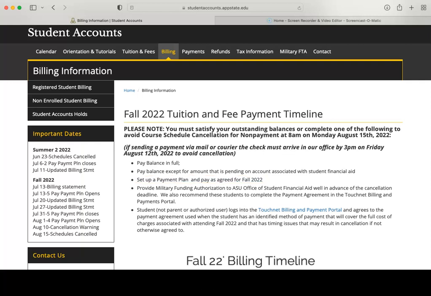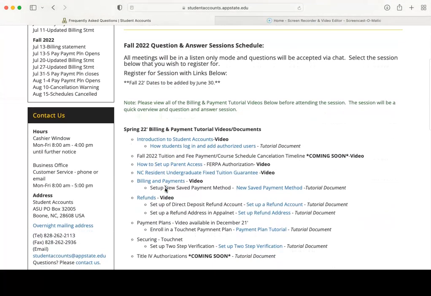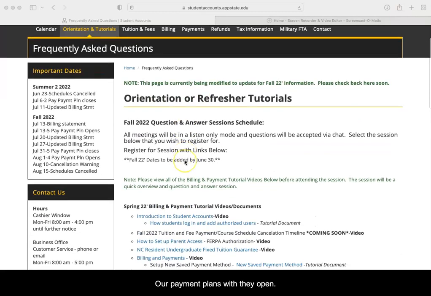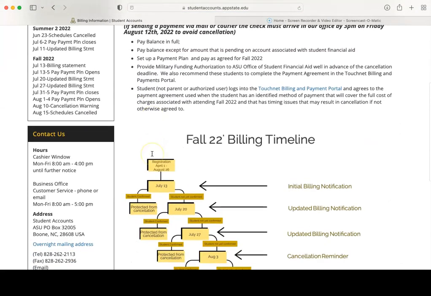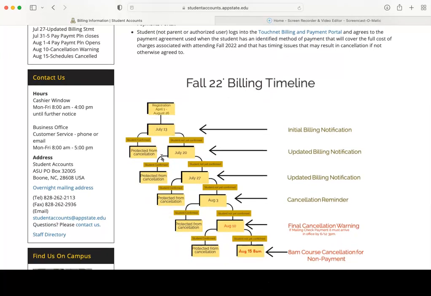There's a document on our orientation webpage right here that walks you through exactly how to do that. In brief, though, our payment plans open on July the 13th, right here, when we bill. You cannot set up a payment plan or really make payments towards your bill until we assess the charges.